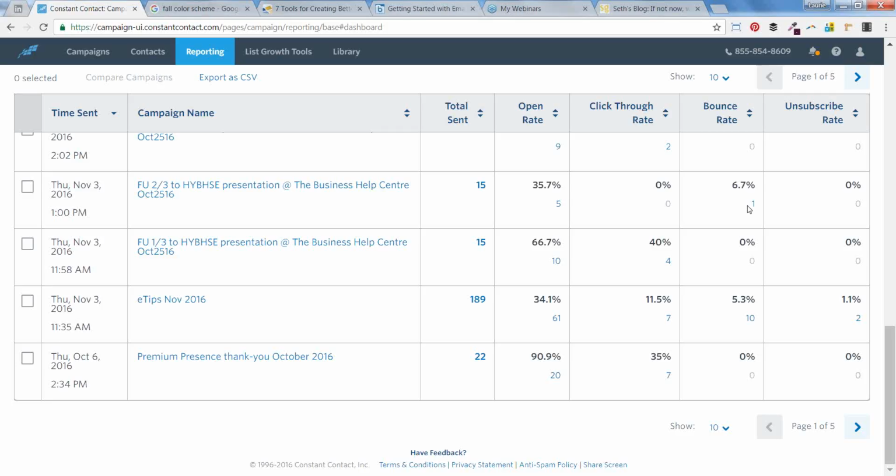Sometimes you can't get around that. You can, though, ask that they give you a personal email address or that they add you to their whitelist, or they whitelist your email address so that future emails will get through to them. You can also look at the unsubscribe rate here to take a look at how many unsubscribes.